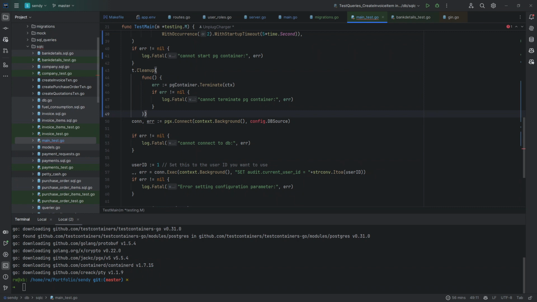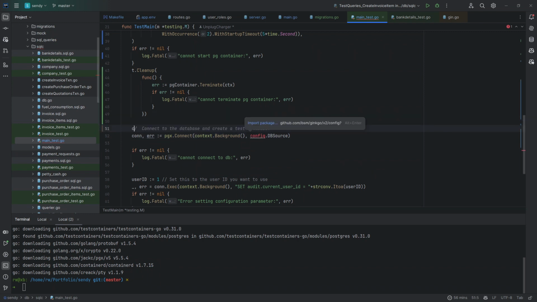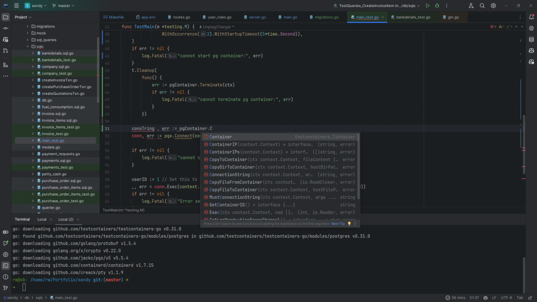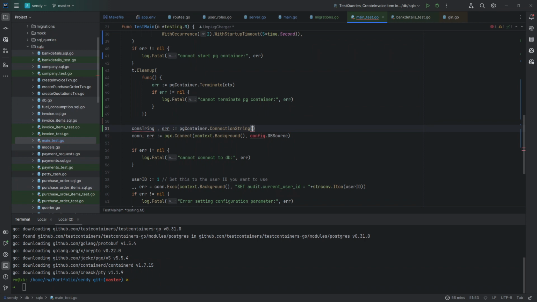Then we want a connection string, and that connection string will act as our DB source. So we are going to look for a connection string and an error from our pgContainer dot ConnectionString, and we pass a context to it, and also we set SSL mode disabled. After that, now we have a DB source.